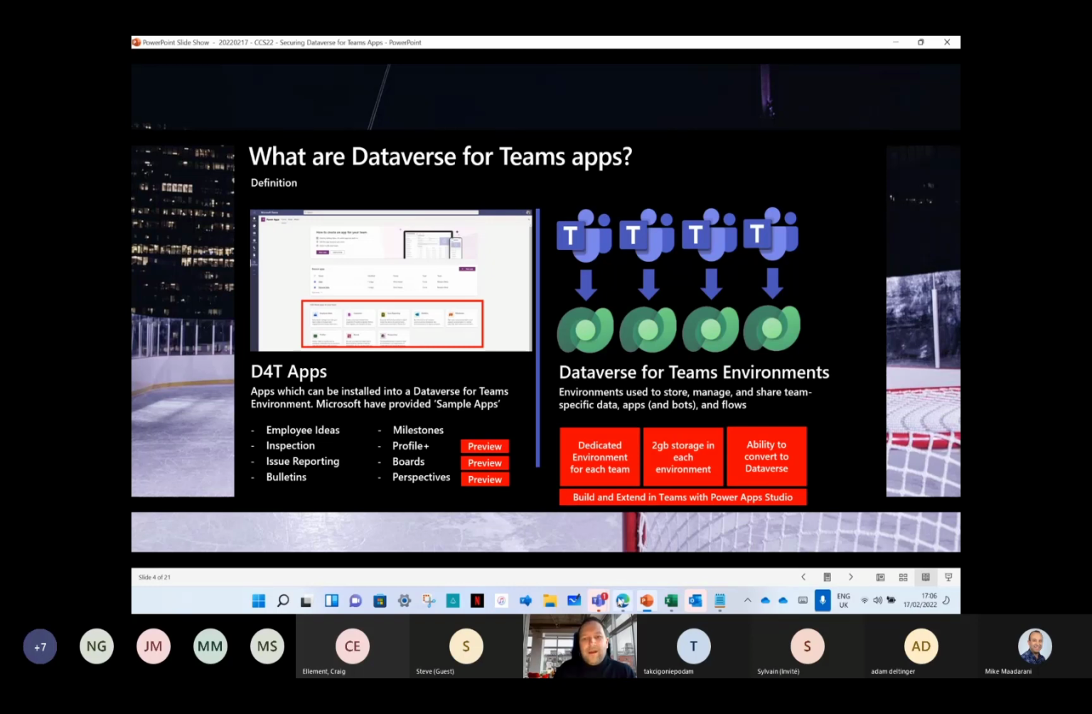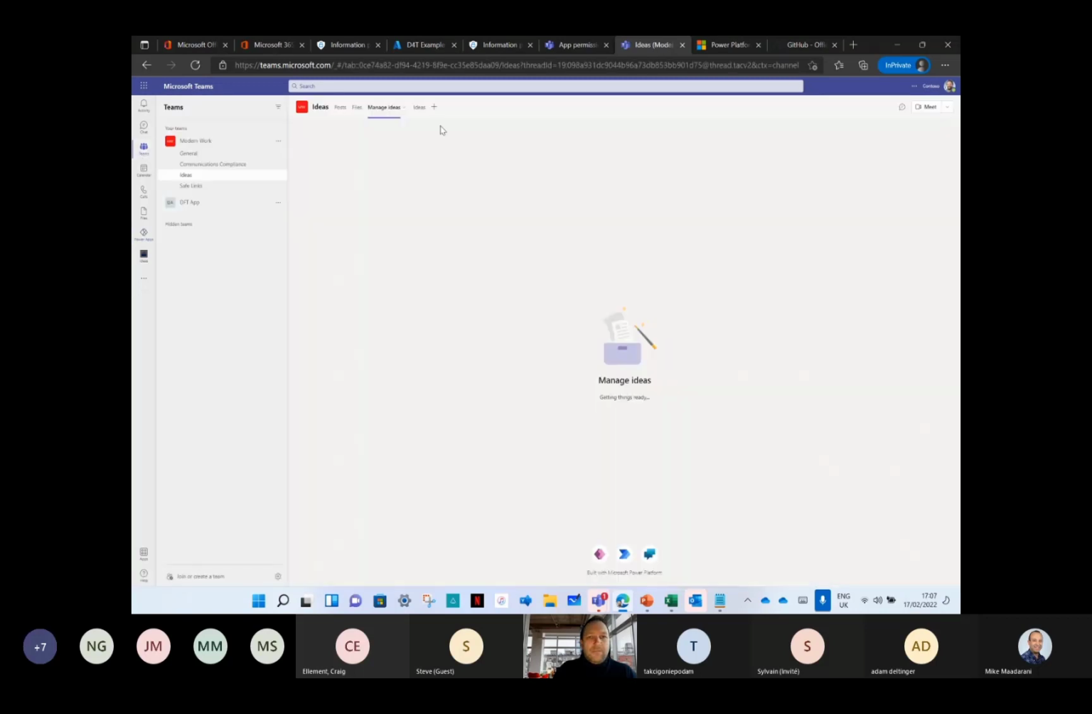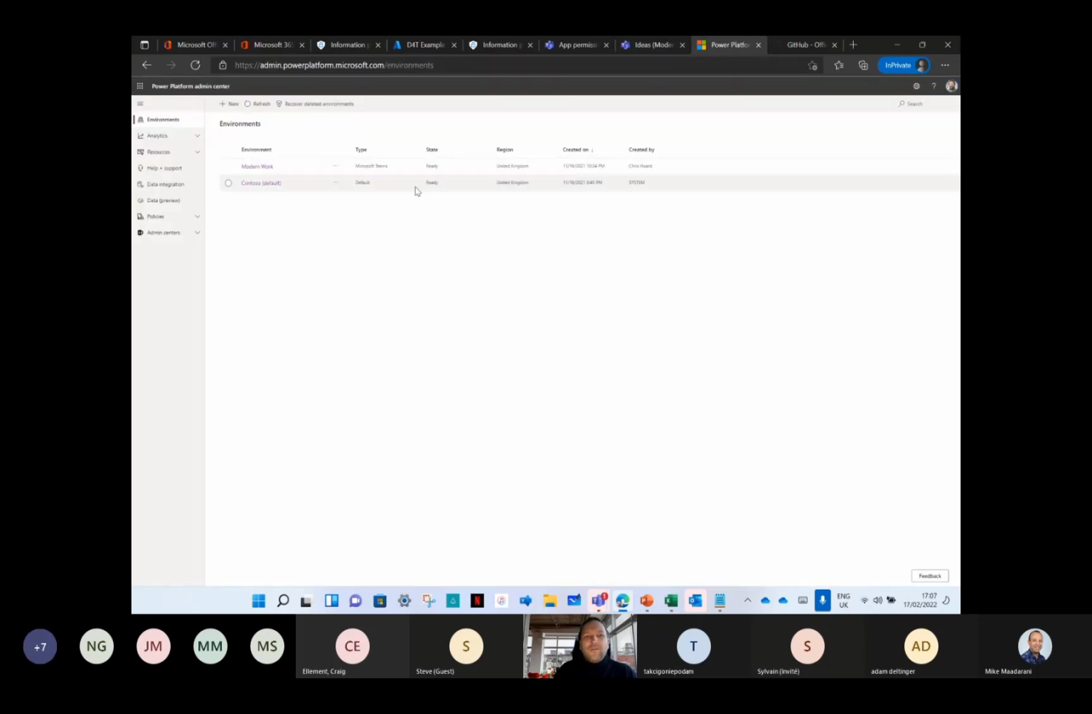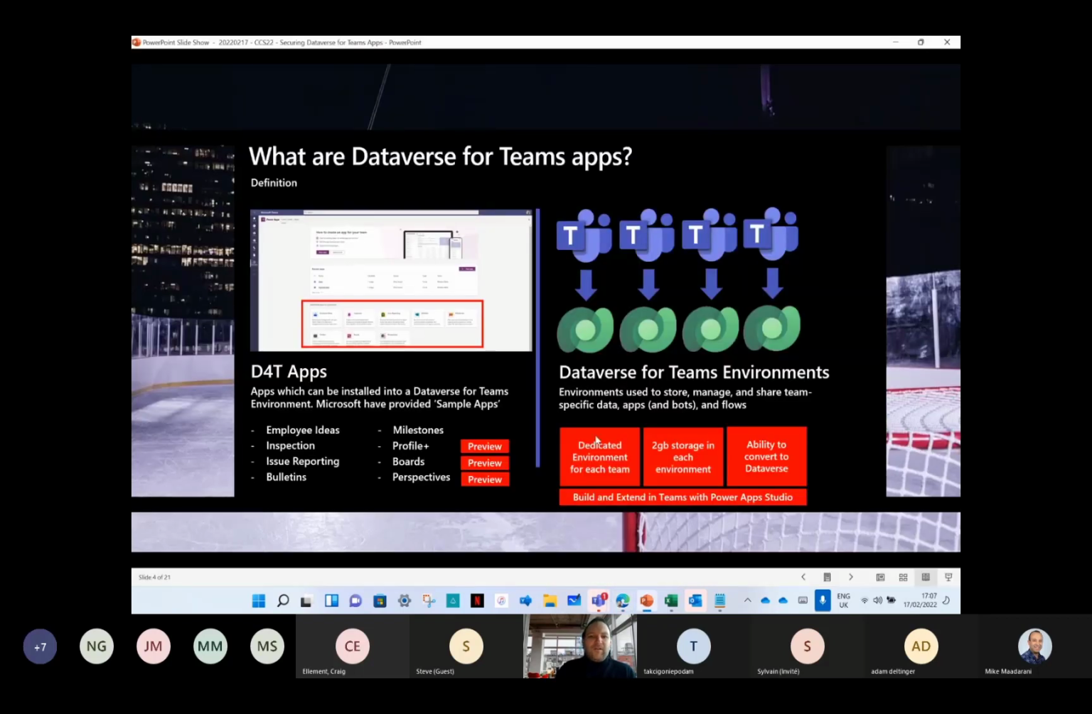Now, if we look at that, I'm going to go back into my lab. I've installed it into the team. You can see that this is the Employee Ideas app that I've installed into the team. And where's that actually stored? That's stored in a Dataverse for Teams environment that, if you can almost imagine figuratively, is stored underneath that team, and you can access it through admin.powerplatform.microsoft.com.